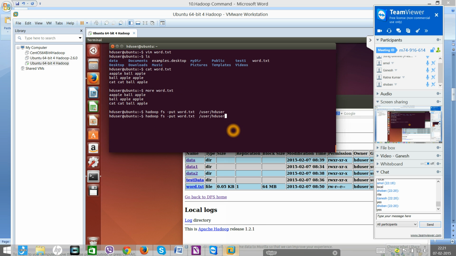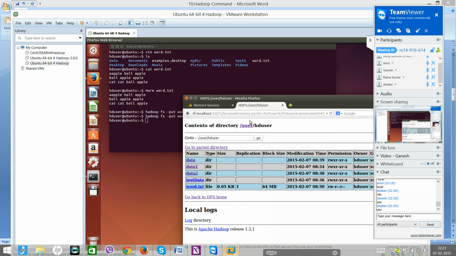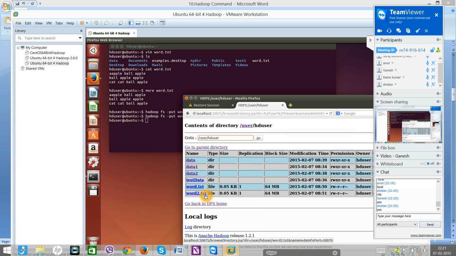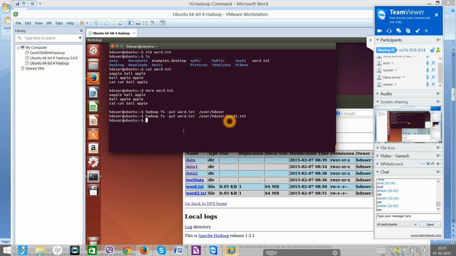Now similarly you can also do like this, /word2.txt, enter. F5. Okay, word2.txt. If you give a file name, then it will copy the data into this file. If you don't give the file name, then it will create a file on its own and it will start copying the data. Getting my point? Okay, next.